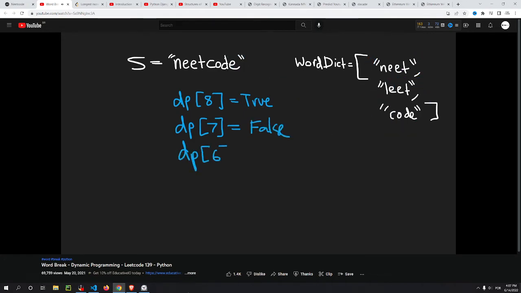And that's obviously going to be true for dp of 6, dp of 5 as well. So both of these are also going to be false, right? Basically, if we started from 6 or if we started from 5, we would not be able to match any of the words in our dictionary.